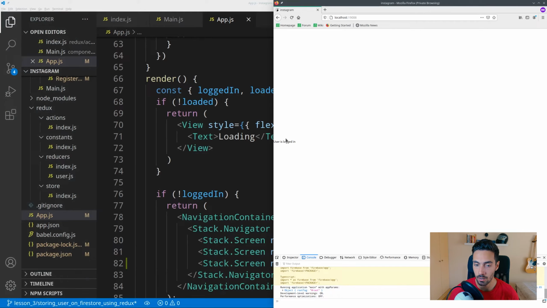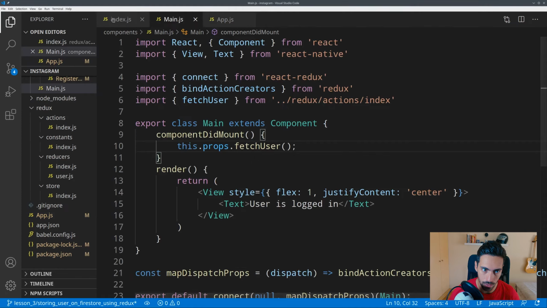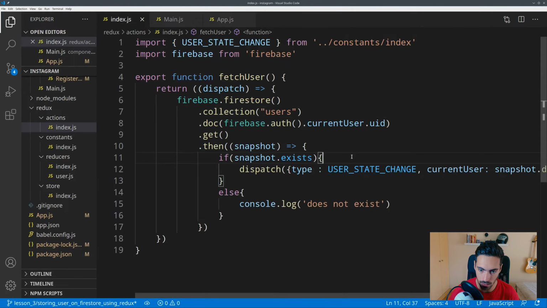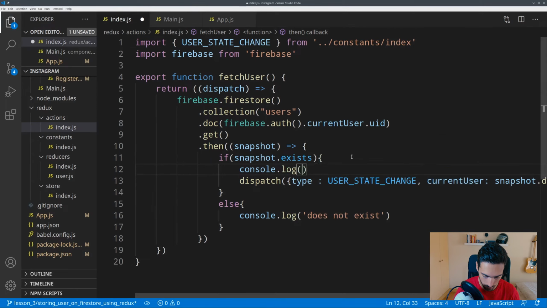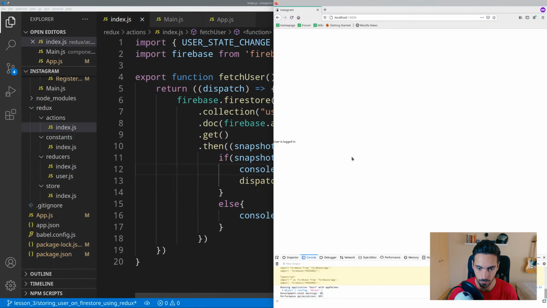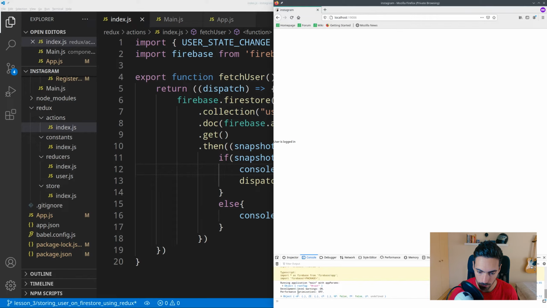Okay, so I've run the app and no errors appeared, which is a good sign. However, we didn't see what came out of it. So in order to see it, I'm going to go into index.js, and in here I'm going to console log the snapshot. Coming back, we get an object which will contain all of the relevant data.